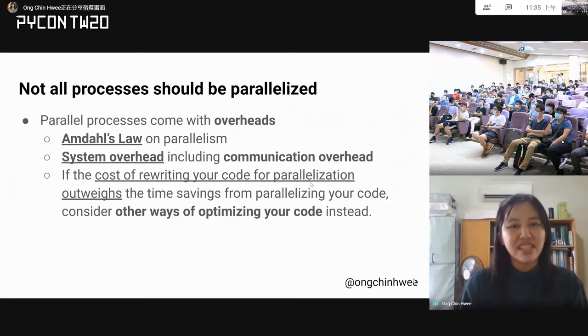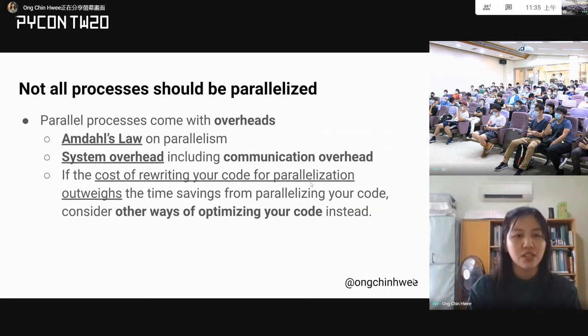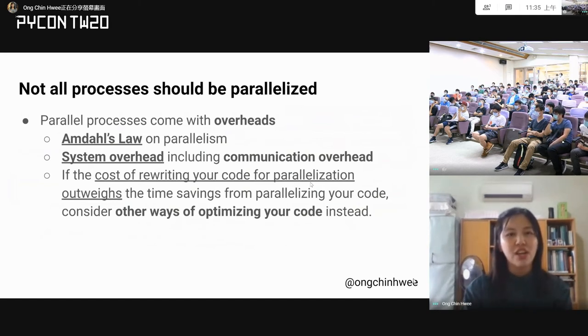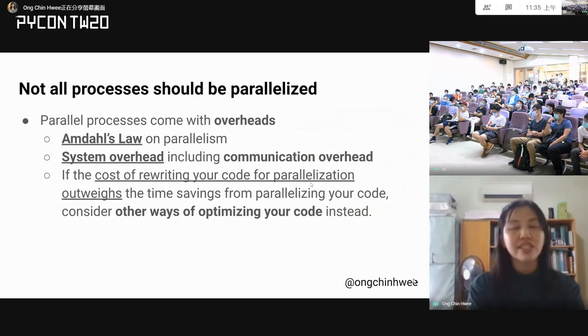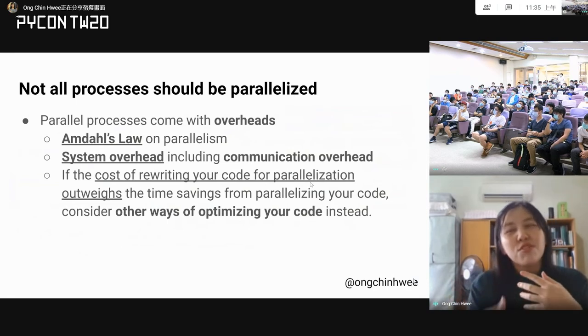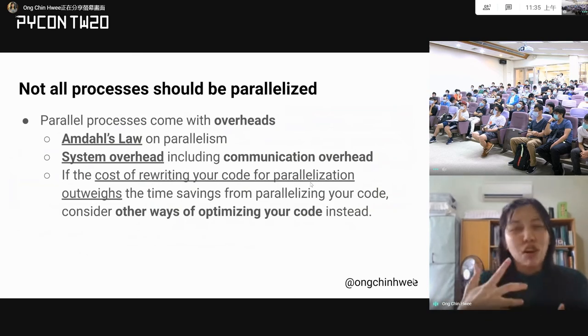Secondly, we will have to consider the system overhead, including communication overhead. And last but not least, if the cost of rewriting your code for parallelization actually outweighs the time savings from parallelizing your code, maybe we should consider other ways of optimizing your code instead, such as built-in functions, using other libraries such as pandas, or maybe even Dask, or maybe we need to think of how to not rely so much on for loops.